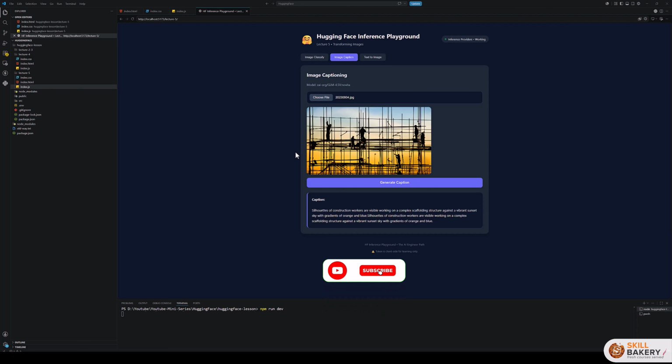Some vision models may take longer to respond, especially on the free tier, so always show a loading state. Provider support can vary. If a model fails, try adding a provider suffix. For example, in our previous lecture, we saw featherless-ai, just like we did with the Llama model earlier. So to summarize, in this lecture we extended our playground with three powerful vision features: image classification using a Vision Transformer, image captioning, and text-to-image generation using the FLUX.1 Schnell model. All of these use the same inference client, which shows how flexible the Hugging Face JavaScript library is.